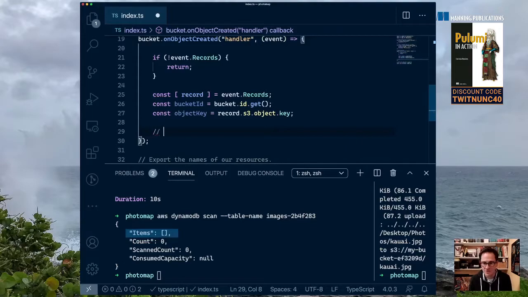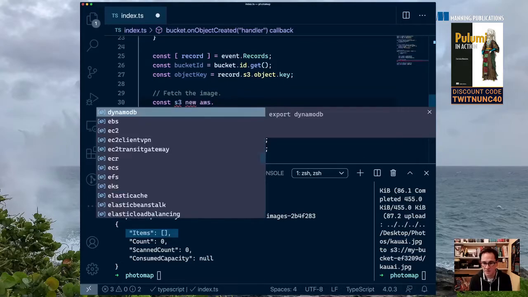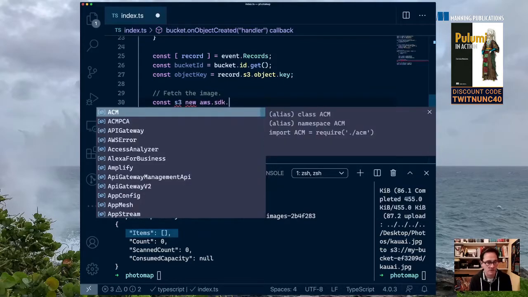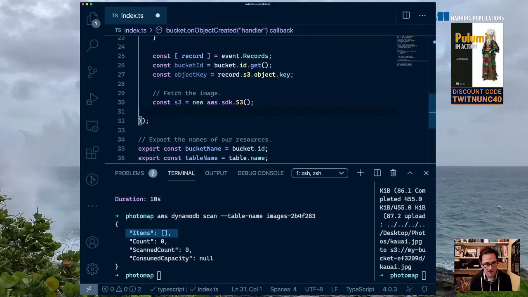So next thing we're going to do is go and fetch the image as a binary blob. For this, we can use the AWS SDK for JavaScript, which Pulumi actually ships for us. So if you've used the AWS SDK before in other JavaScript contexts, you can use it just as easily here as well.